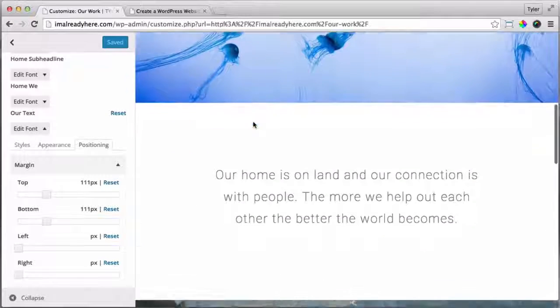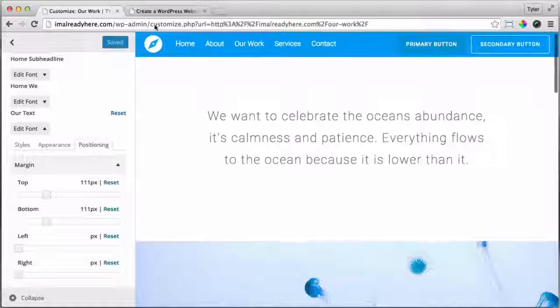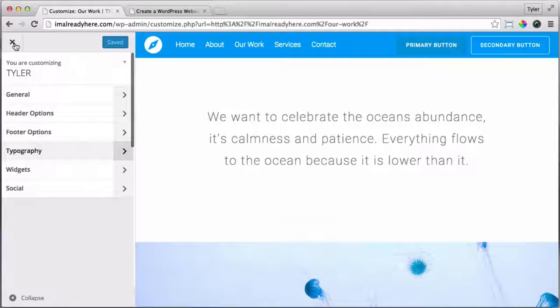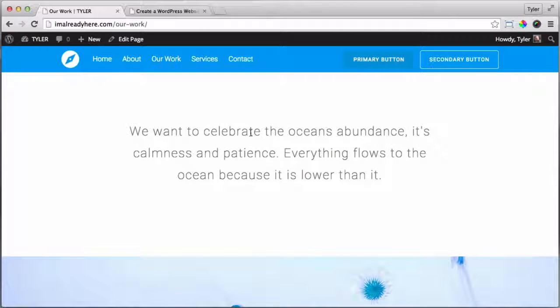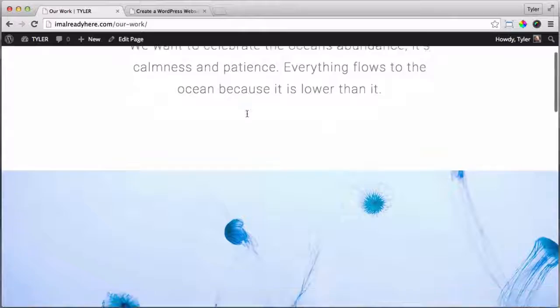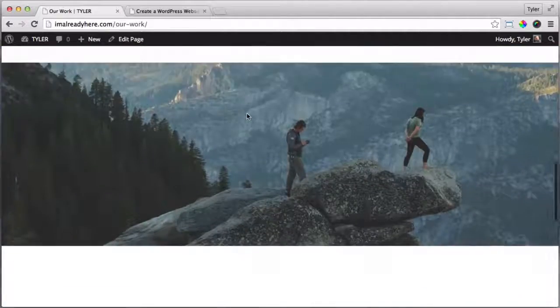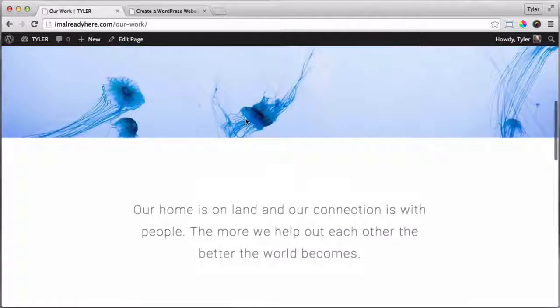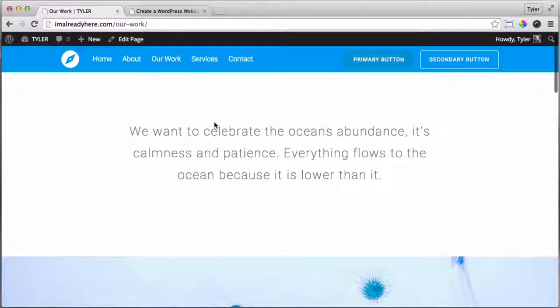And now it changes all of them, of course, because they're all named our-text. All right, press save, exit it, and look at that. You have a beautiful page displaying all of your work in a really cool way. Now that's pretty awesome. The next page that we're going to do is the services page.